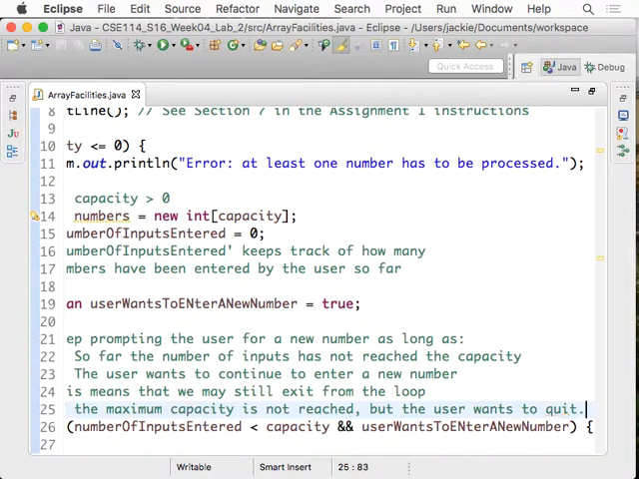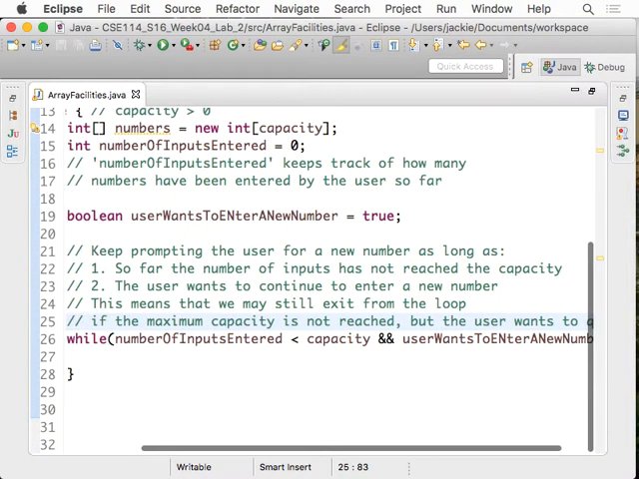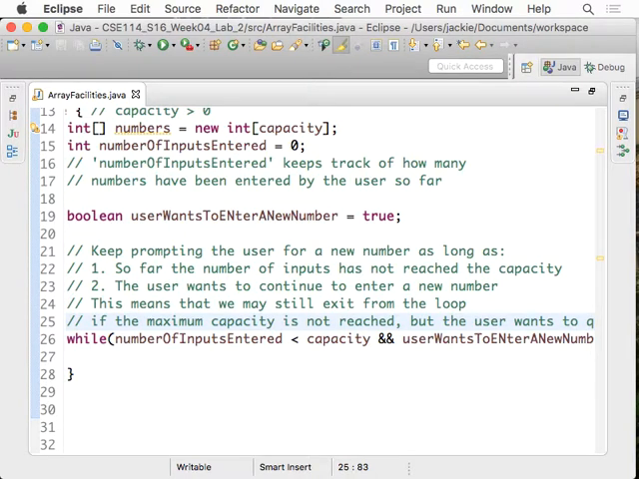We're going to see that in a moment. Okay, sorry, so much typing for today, but I thought the comments can really help you understand what the loop is trying to do. So basically, this comment is trying to say, let's say capacity is actually 10. And so far, the user has entered only 5 numbers. But somehow, they decided to quit. And they say, that's it, I don't want to enter any more numbers. Which will make this false, and this true. And overall, it's going to be false. So it's going to exit from the loop.